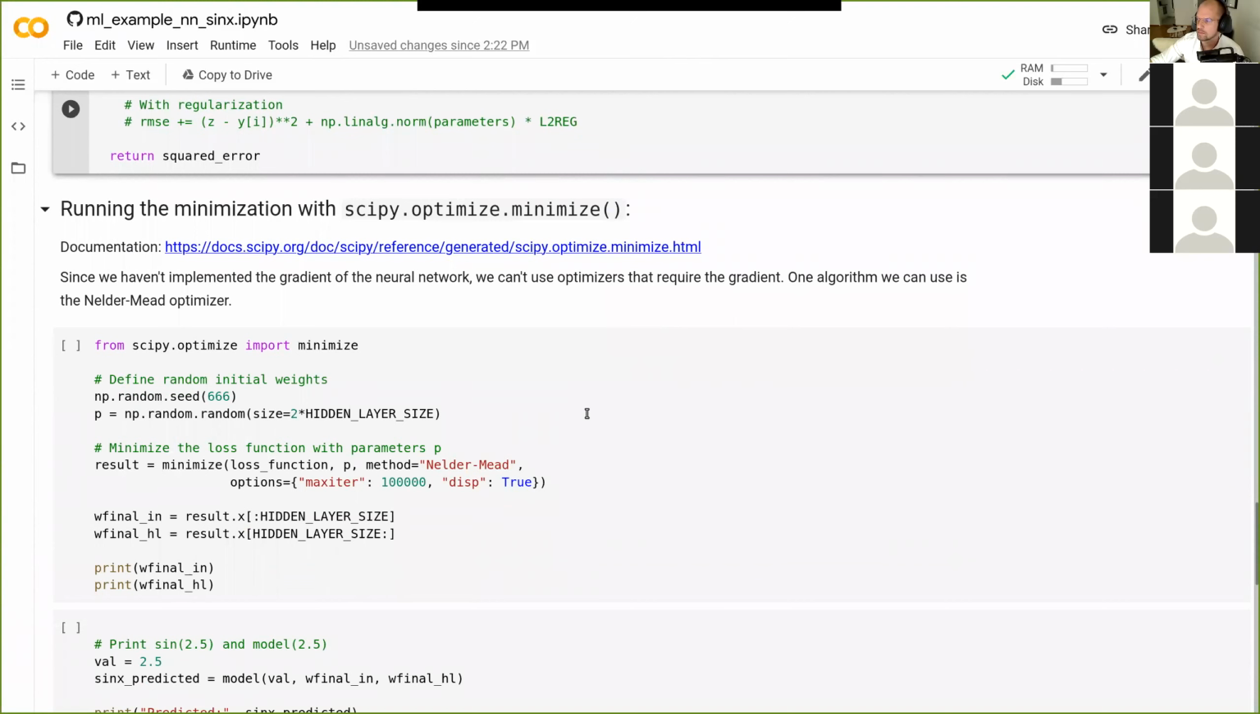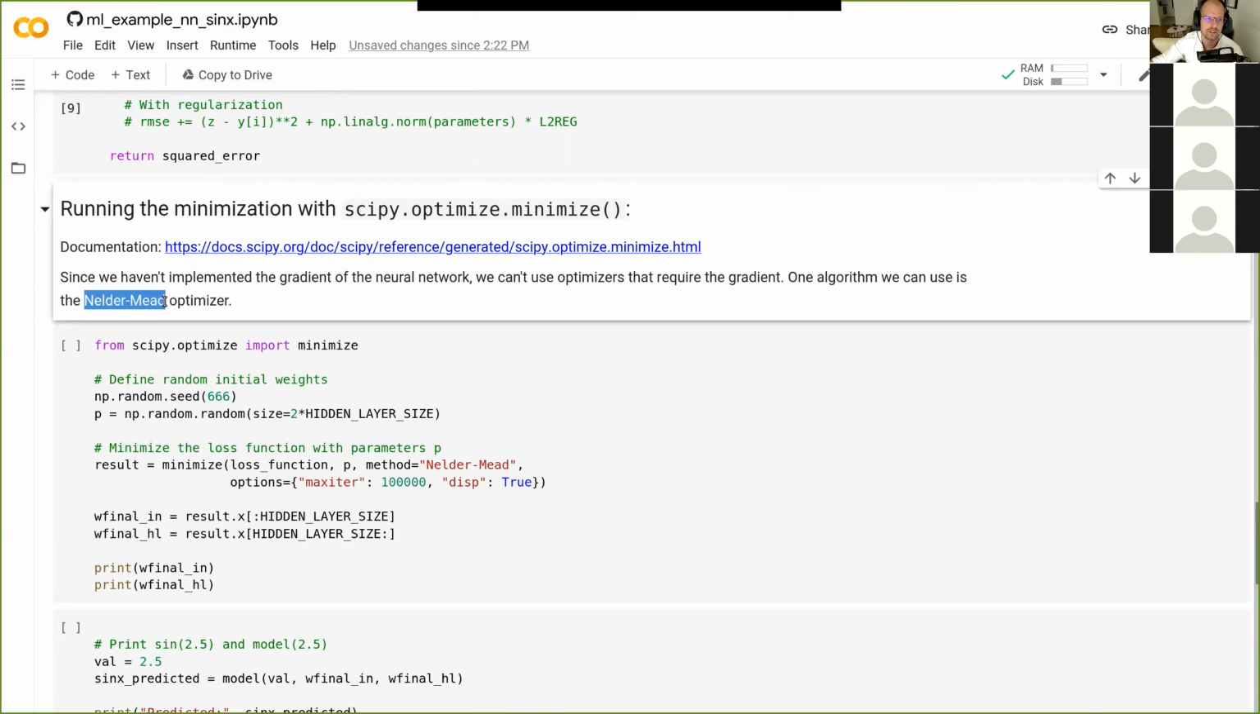So one thing I skipped doing in this loss function is I didn't implement the gradient of the loss function. So it's going to be a little more difficult for the computer to minimize. But there are optimizers in SciPy that can work without using the gradient. They do some kind of triangulation where they use multiple points. So they basically learn the derivatives by calculating multiple points, almost like a numerical gradient, just in a smarter way. One of these algorithms in SciPy is called Nelder-Mead, the Nelder-Mead optimizer.